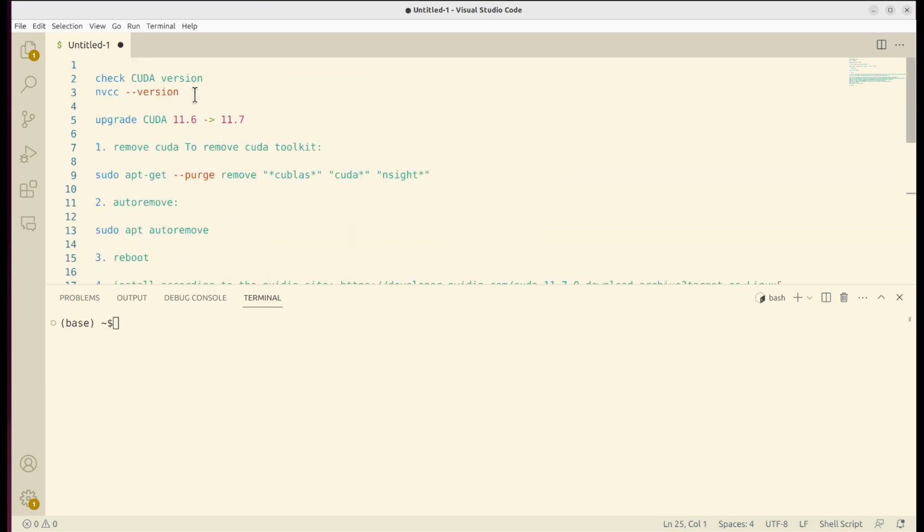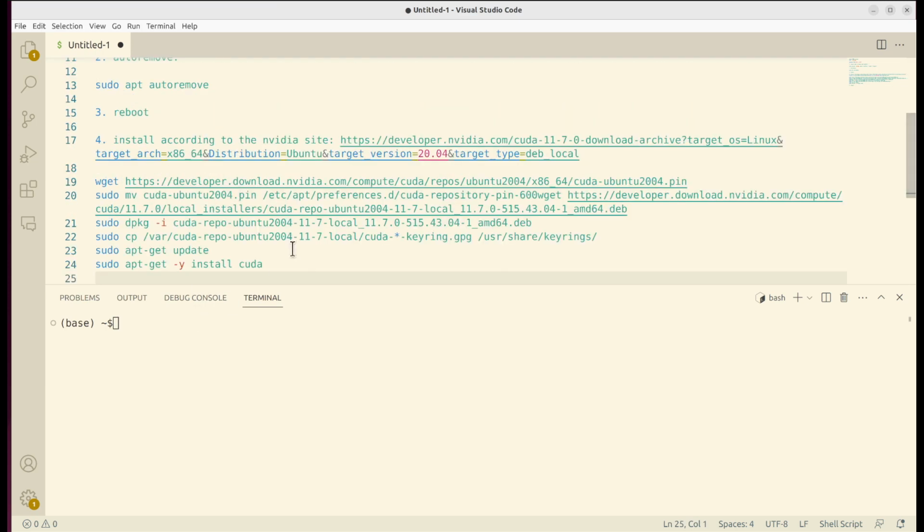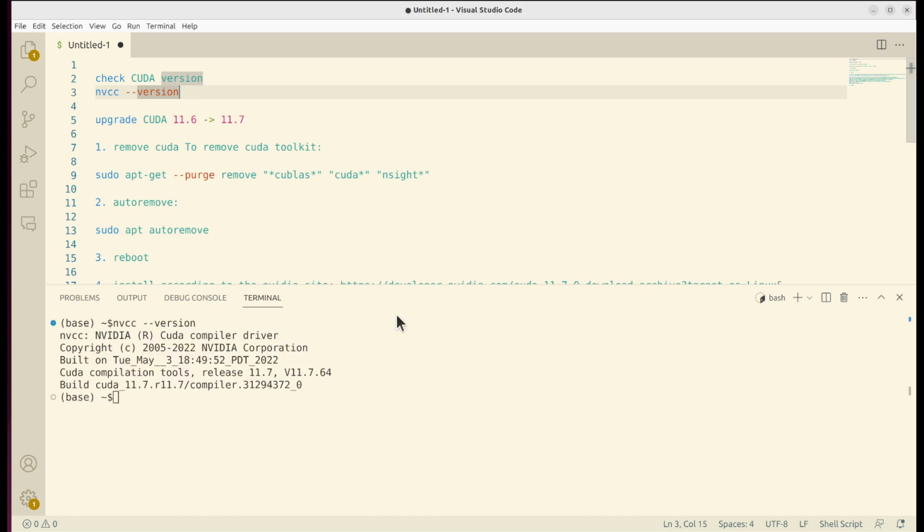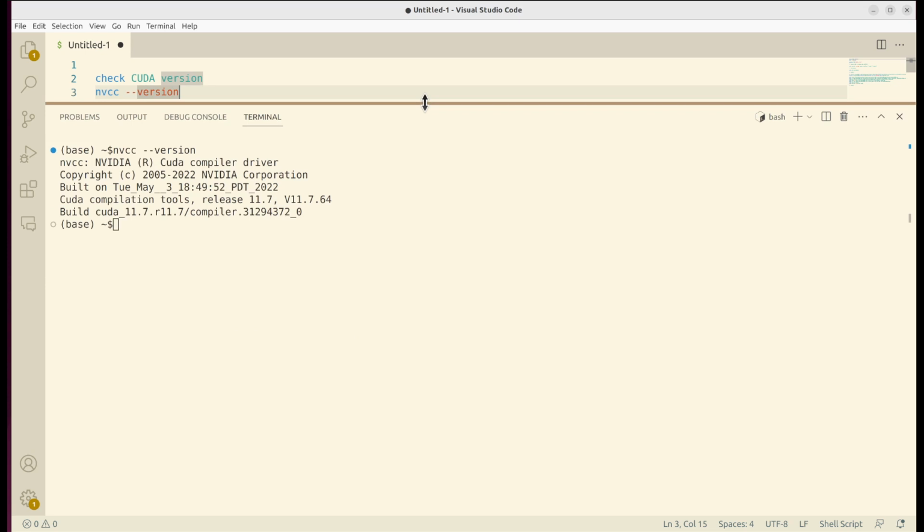Okay, so because I already did those, I will quickly show you my final verification of my upgrading of the CUDA. As you can see here, I have the output for nvcc. It shows that I have the CUDA 11.7 version. Okay, so that's it.